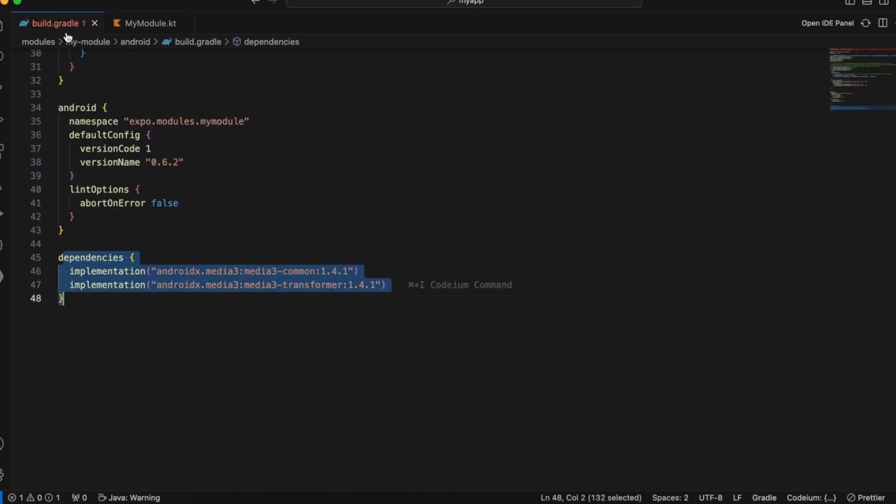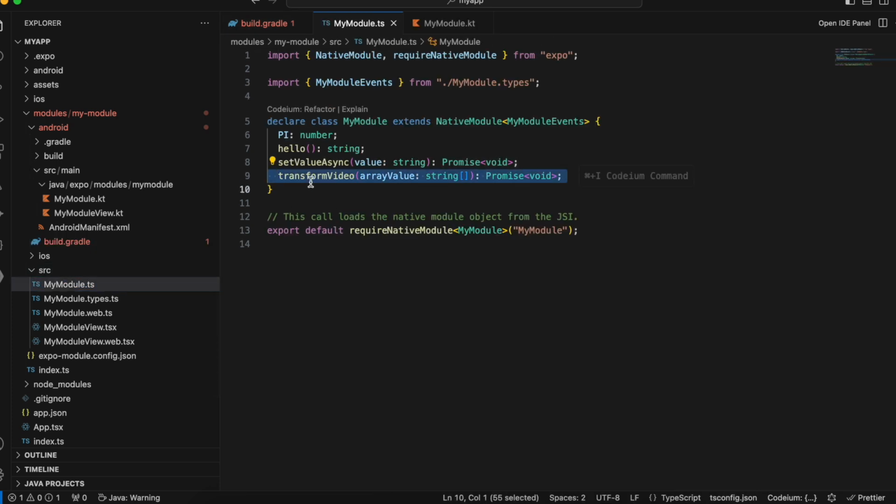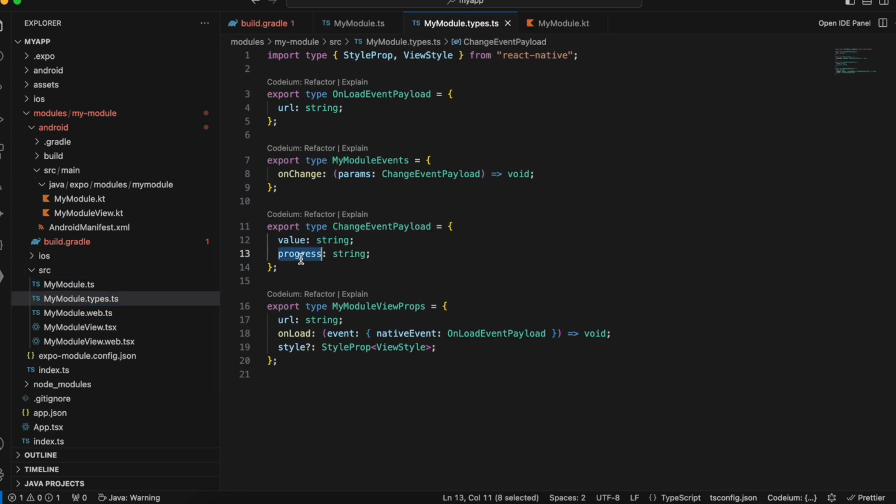Okay, and inside build.gradle you have to add these two dependencies, and inside this src my module.type.ts, hopefully you have added this particular method, and inside my module.type.ts hopefully you have added this progress string as well. Again, I have kept this as string because we are sending both progress state as well as the actual progress. That's why I have kept this as string.